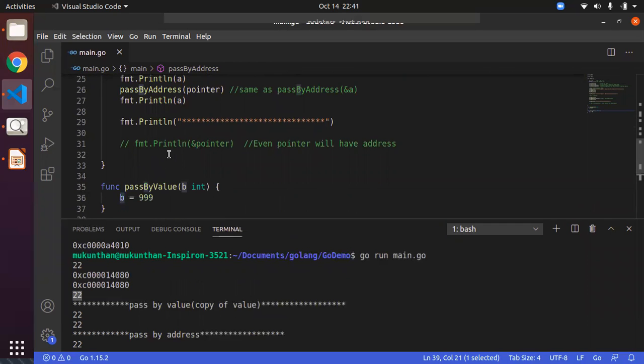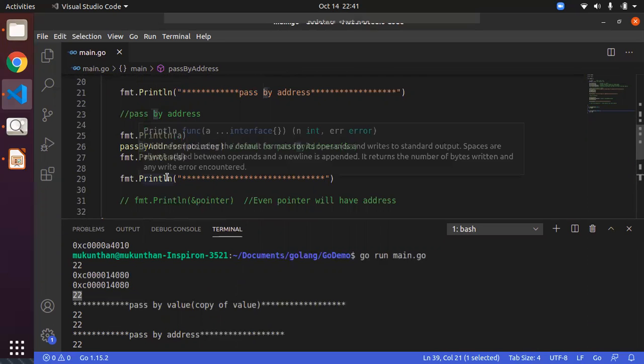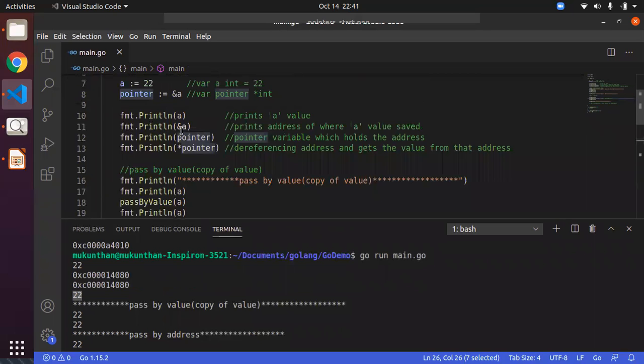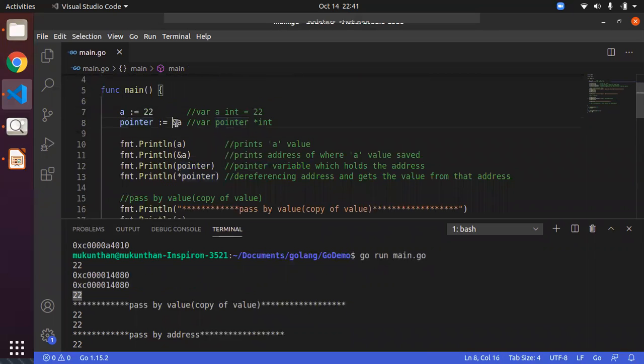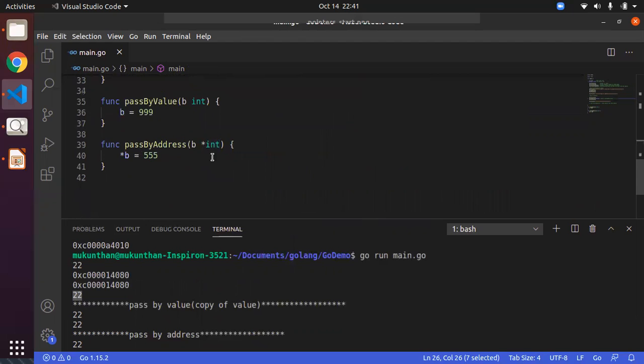And the next one is pass by address. So what do we mean by pass by address? Rather than sending the copy of a, I am sending the memory location of a. Here you can see the pointer, we have already saved the memory location of a. If you use the ampersand, it will be saved into the pointer. Here it is saved into the pointer. I am sending the pointer, that means I am sending the memory location. It is equivalent to ampersand a. Then once you get into the function, you are just dereferencing. That means you go to the memory location, get the value, and reassign it to 555.